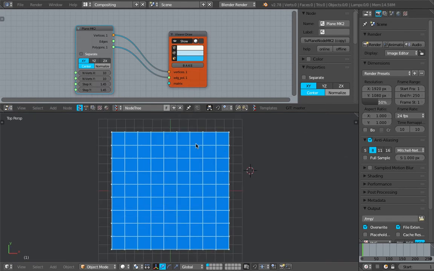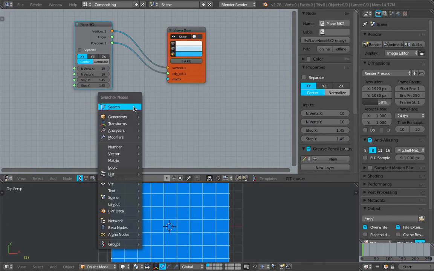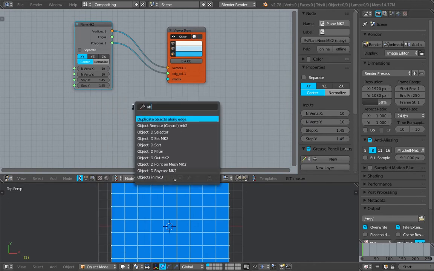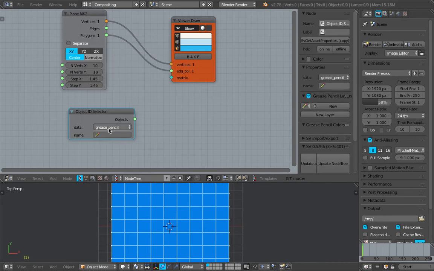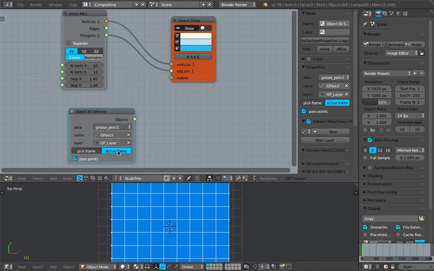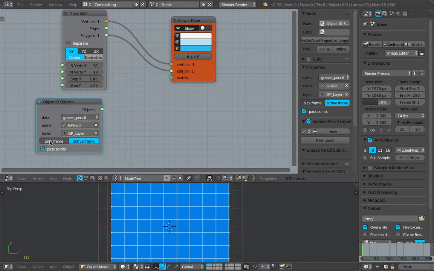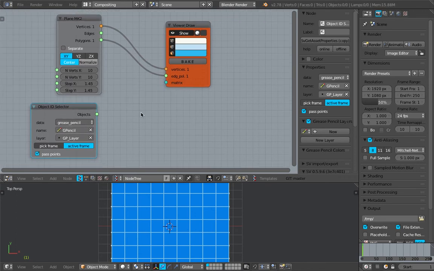and I will draw a grease pencil, maybe something like that. So it's a little bit off the grid slightly. I'll bring it into Sverchok, grease pencil, and select the GP layer, active frame. Okay, all good. Pass points checked.